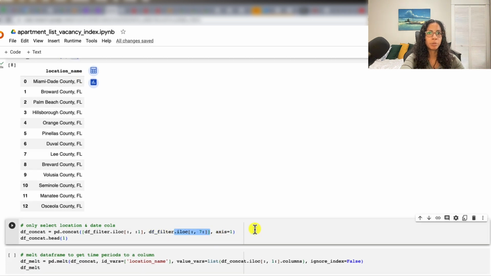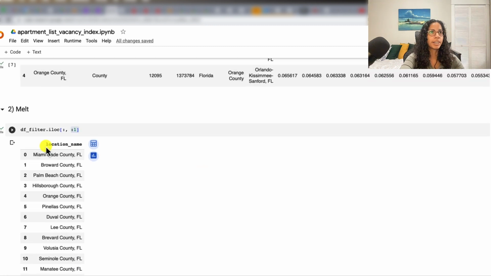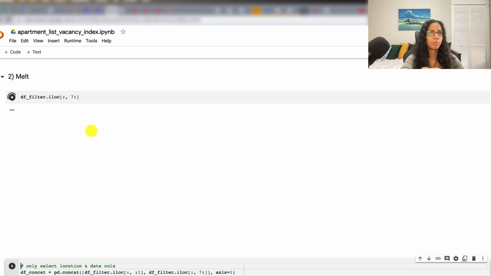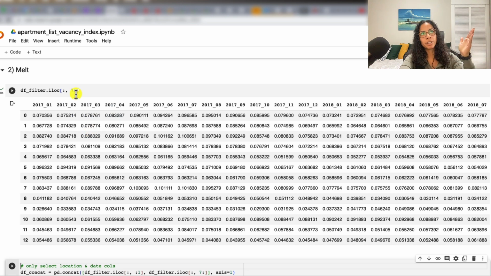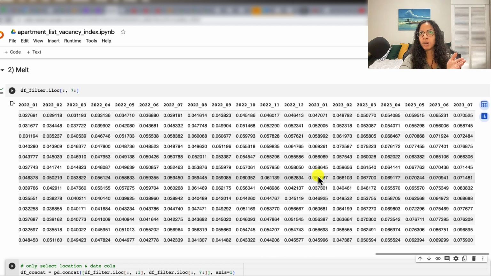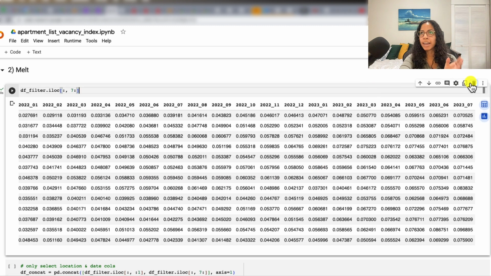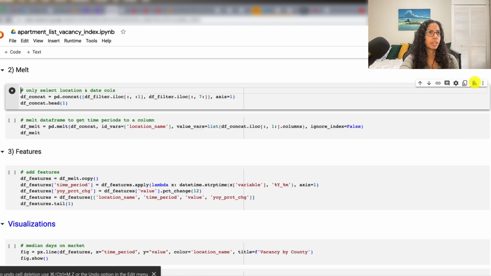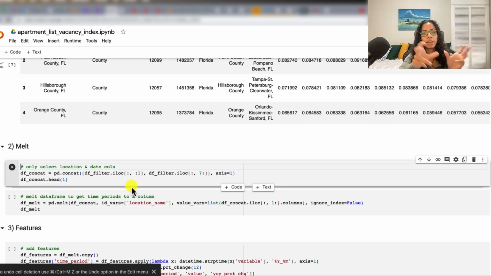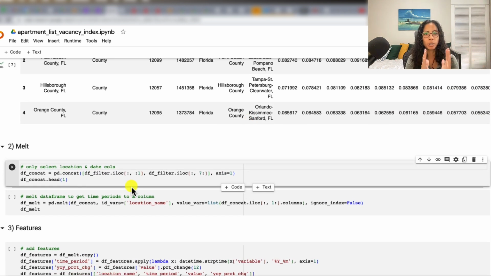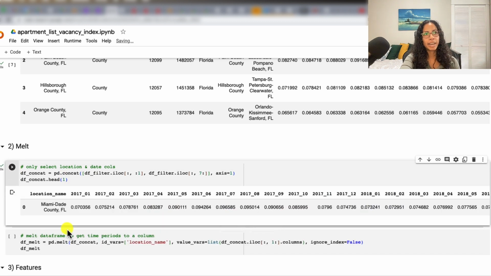Then the next thing that I want to do is grab the list of all of the columns that have months dynamically. So everything that's after the 7th column is what I want to grab. And as you can see, these are all of our columns that have vacancy data by month. So I am now splitting apart my data frame and then joining it back together using concat. And now we can see we have a data frame that has location name and all of those following months.